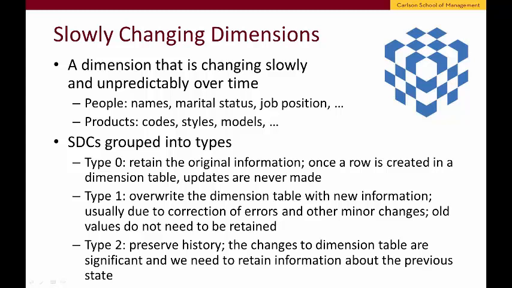The type 1 is when we can overwrite the dimension attribute with new information, typically due to error correction or other minor changes. In this case, all values are simply overwritten, that is, they are not preserved.